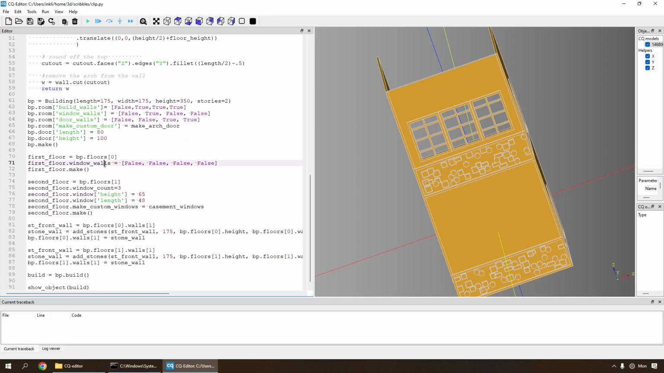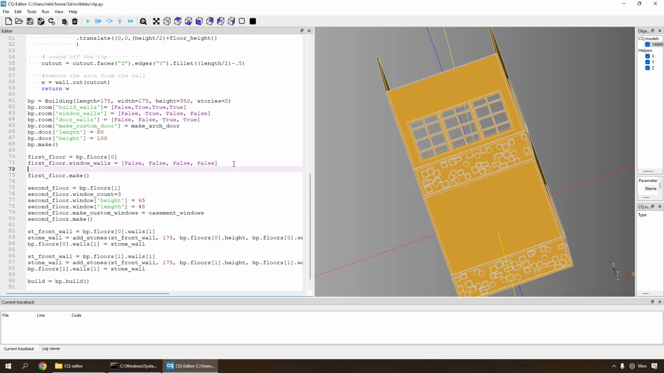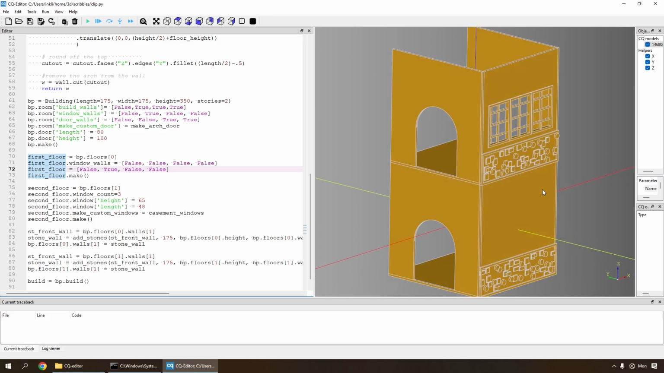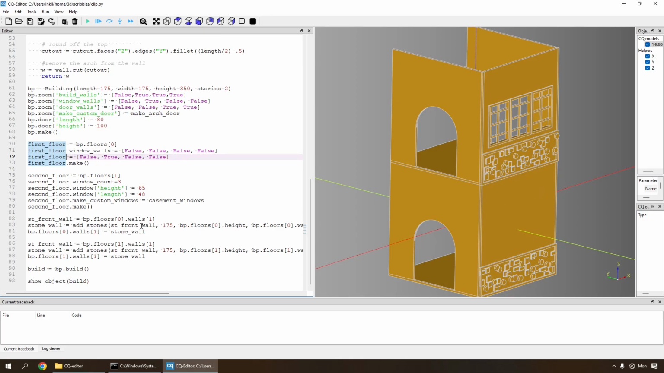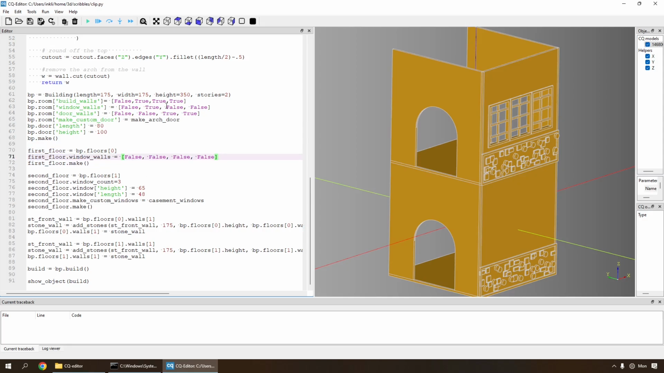Am I customizing this guy at all? So window walls, first floor. What am I doing to kill that? Oh, that's what I'm doing. Oh, okay. Where do I have it? Let's just remove that.